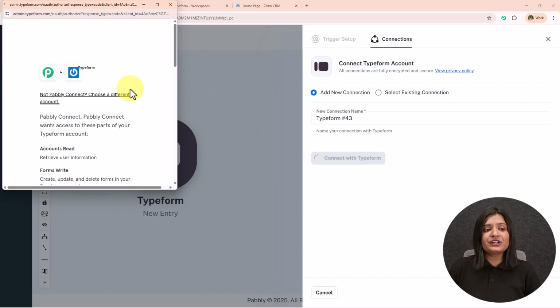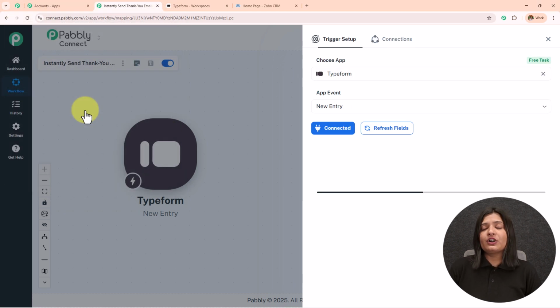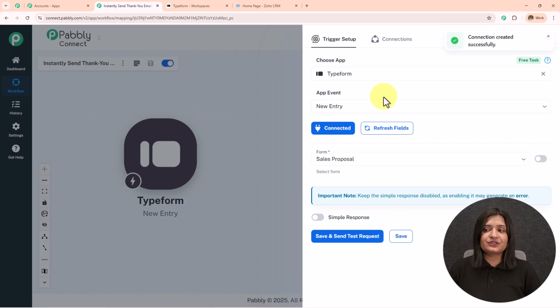Now here I've already logged in my Typeform account, and that's why I'm just going to grant the permissions, for which I'm going to click on this accept. Your data is completely safe with Pabbly Connect, so you can do this. And here you see connection created successfully.